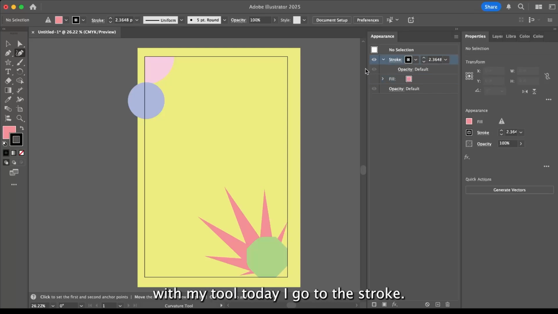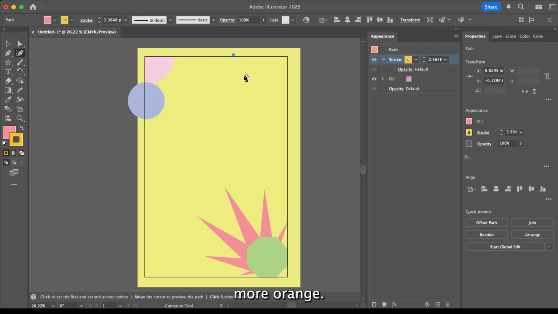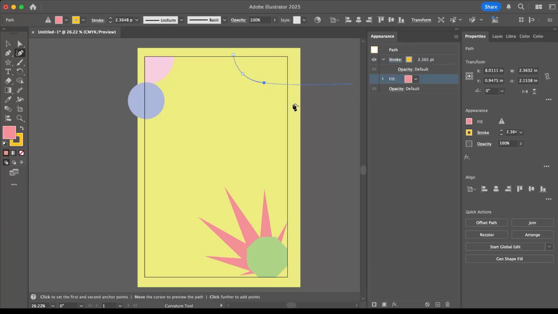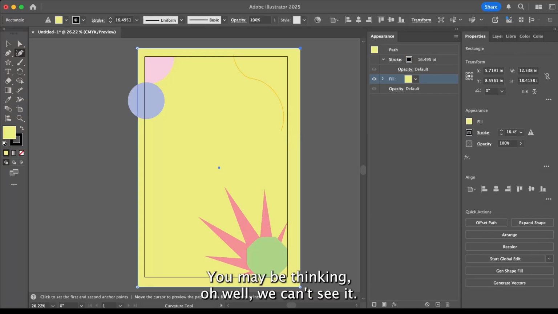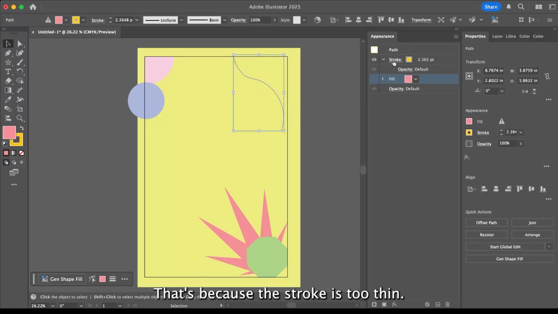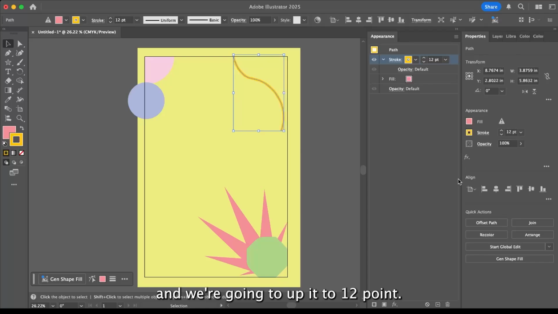I'm going to go to the stroke. Now I'm going to pick this yellow. Then I'm going to adjust it just to make it a little bit more orange, so that it stands out on my background. You may be thinking, oh, well, we can't see it. That's because the stroke is too thin. What we're going to do is go here to the stroke and up it to 12 point.